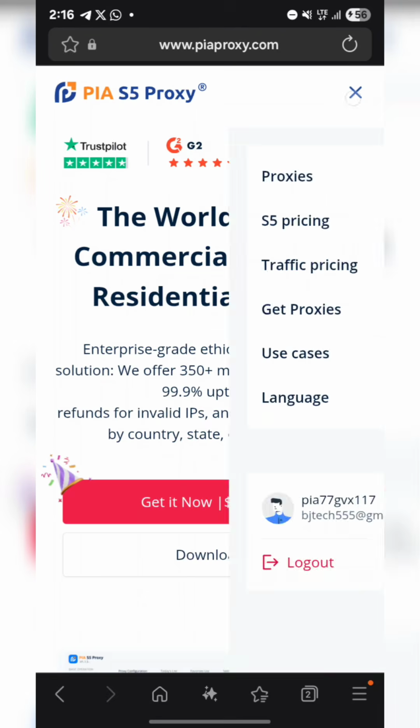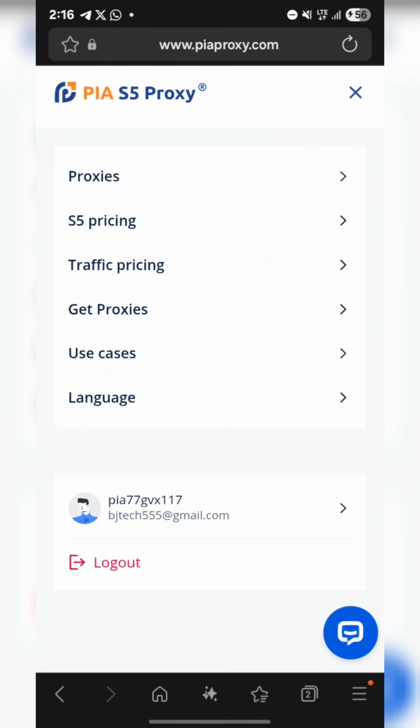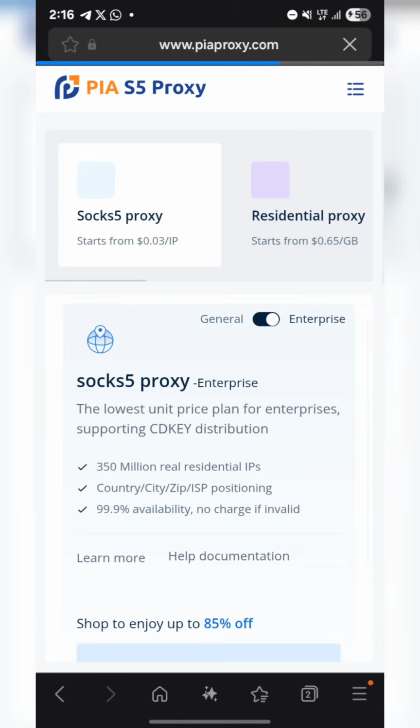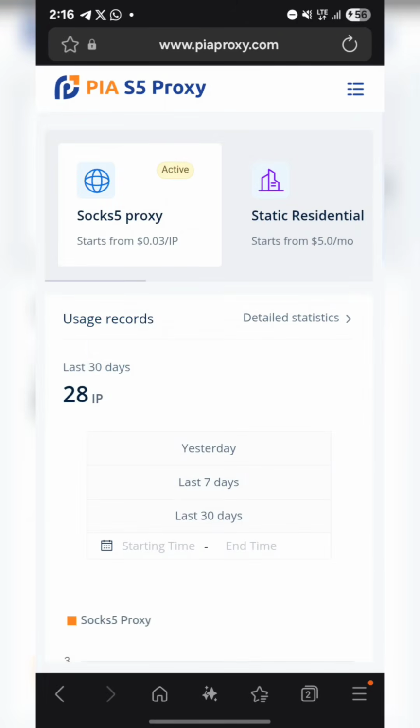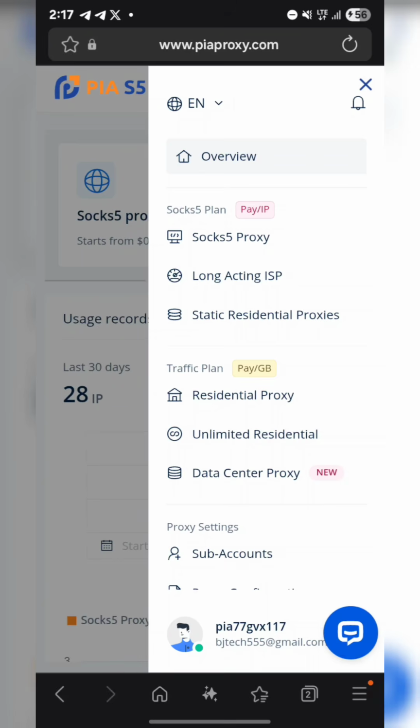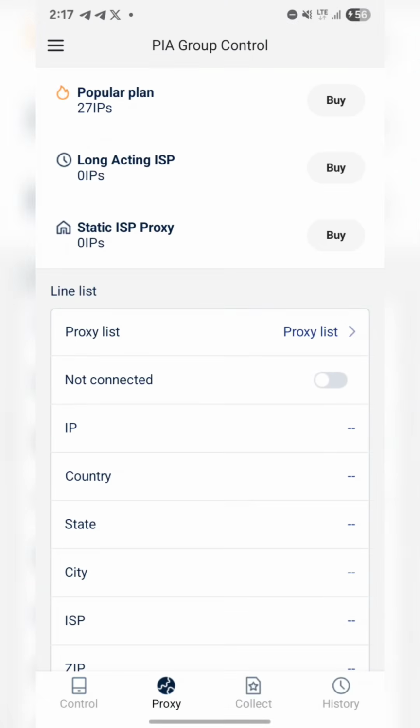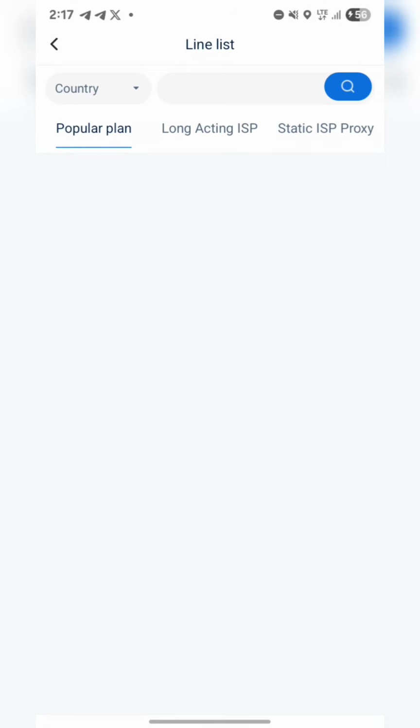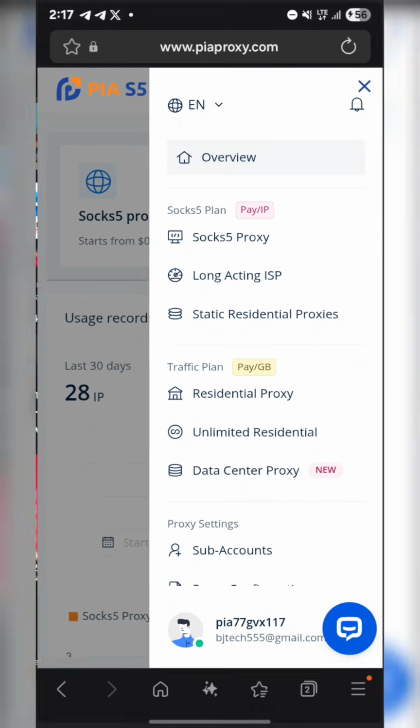Once you're on this page, you just click on the three dots. Once you click on the three dots, you click on your email section. Once you click it, you then click on the three dots again, just like the way you load your first popular plan. If you want to load the popular plan, you see what we saw on that app: the SOCKS5 Proxy. That is the popular plan. While the long acting, that is another plan. The static is another plan, you can see it on the app too. Also, you see it here in the Proxy list: long acting and static ISP. So we are going for the long acting now.